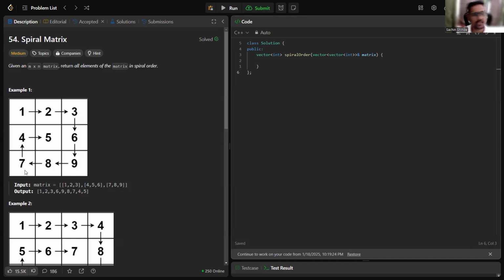So one thing we can make out here is that we are traversing either left to right, right to left, top to bottom, or bottom to top. These are the four directions we are traversing, and that is helping us travel in spiral order. Okay, so let's start coding it, and then we'll understand step by step.